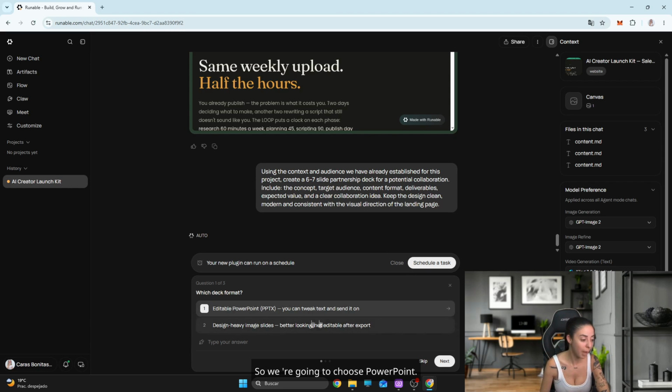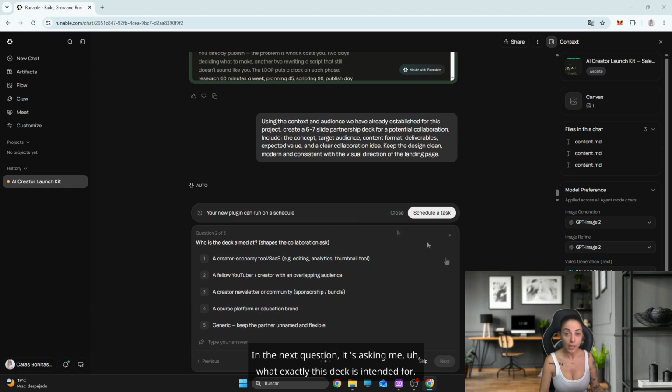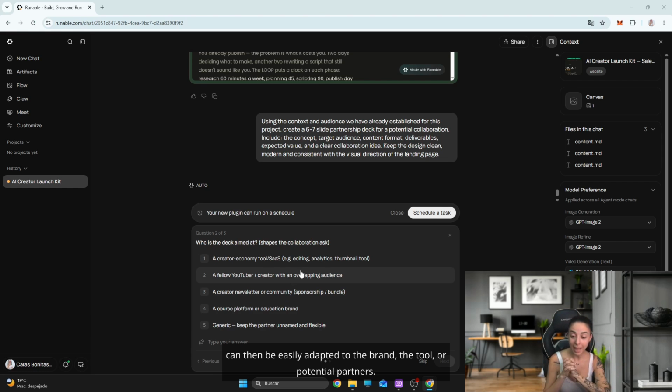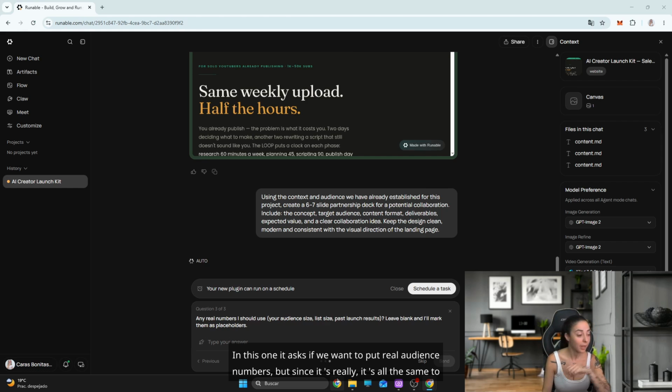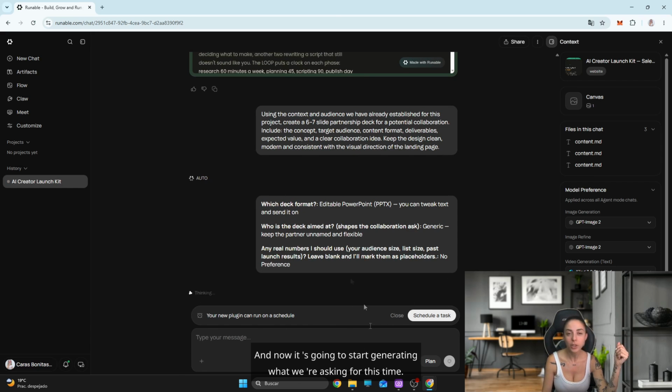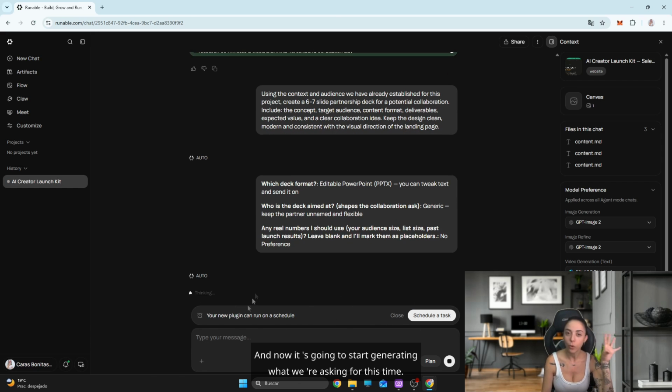So we're going to choose PowerPoint. In the next question, it's asking me what exactly this deck is intended for. And for this specific demo, I'm going to keep it generic so we can create a collaboration proposal that can then be easily adapted to the brand, the tool, or potential partners. So we're going to choose number 5, which is the generic one. In this one, it asks if we want to put real audience numbers, but since it's all the same to us, I'm going to hit skip. And now it's going to start generating what we're asking for this time.